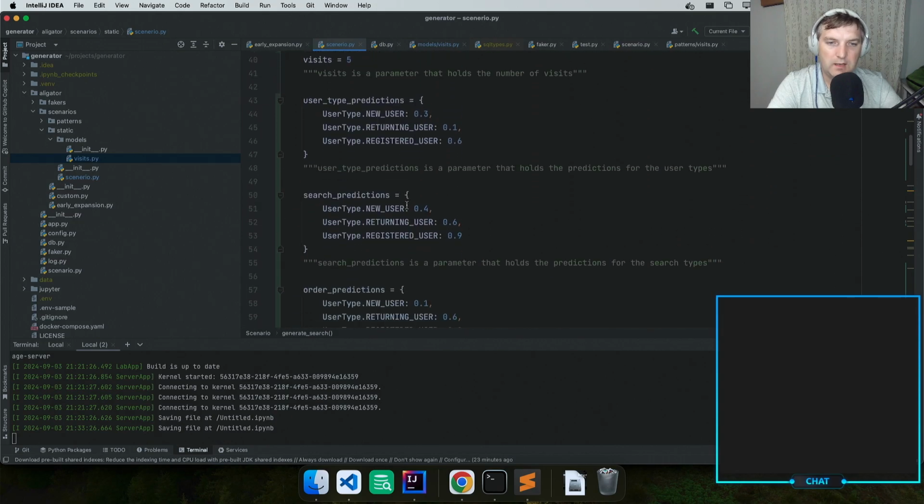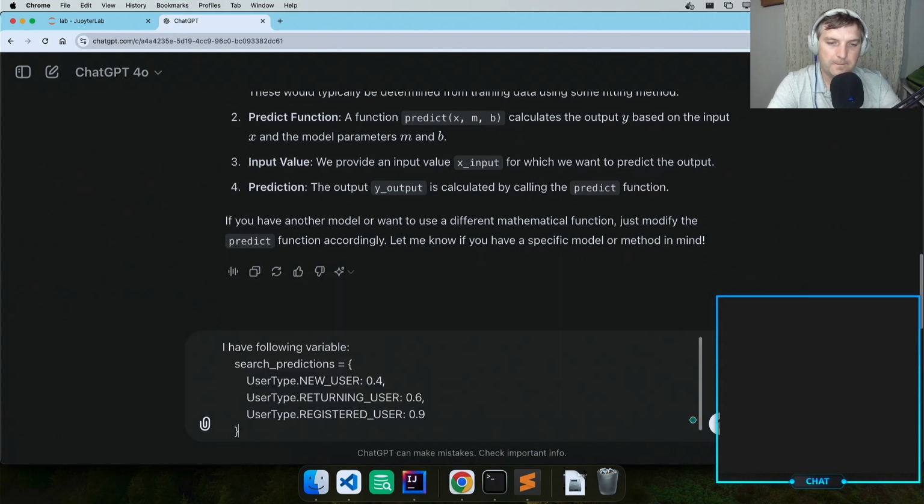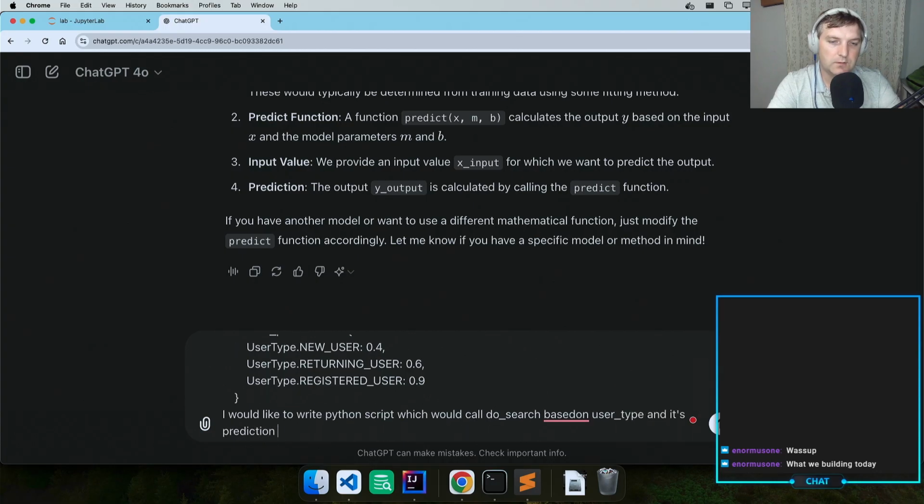Okay, so I do have search prediction. Okay, so we do the search. I have the following variable. I would like to write a Python script which would call to search based on user type and its prediction value.